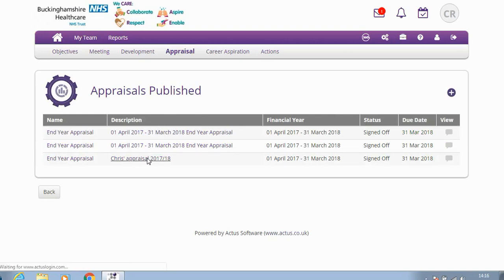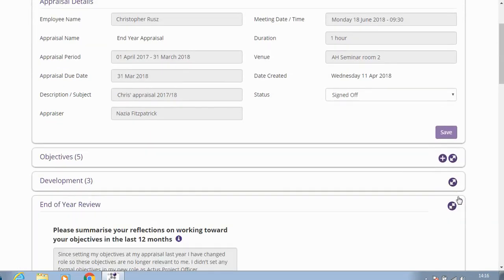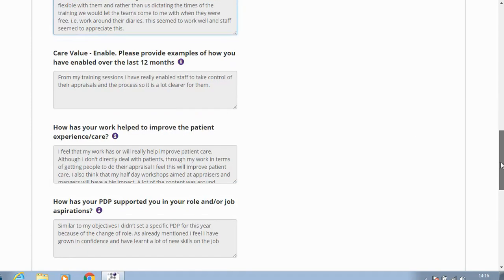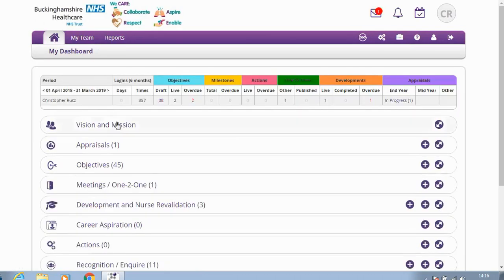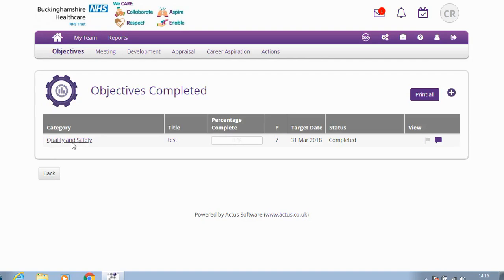You can click into them, have a look at what you wrote, what you discussed in your end of year review. Obviously you are unable to amend this information as it has been already signed off and completed, but it's just there for your reference. The same applies to objectives. If we select objective, select objectives again, select completed, you will find all of the completed objectives under this page here.